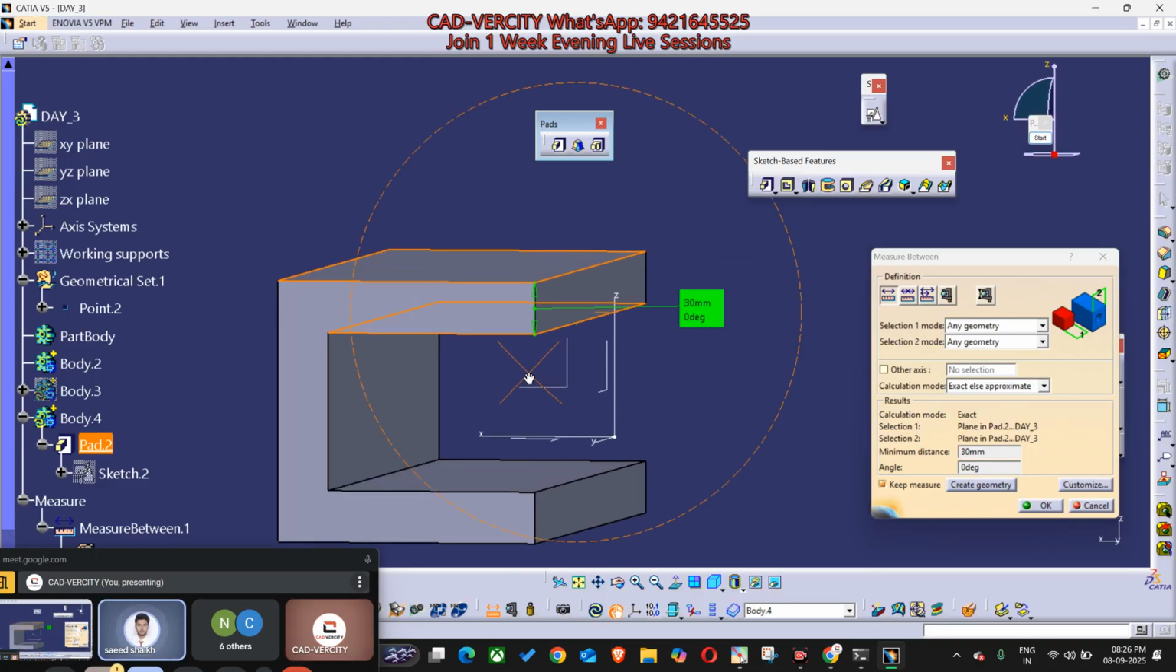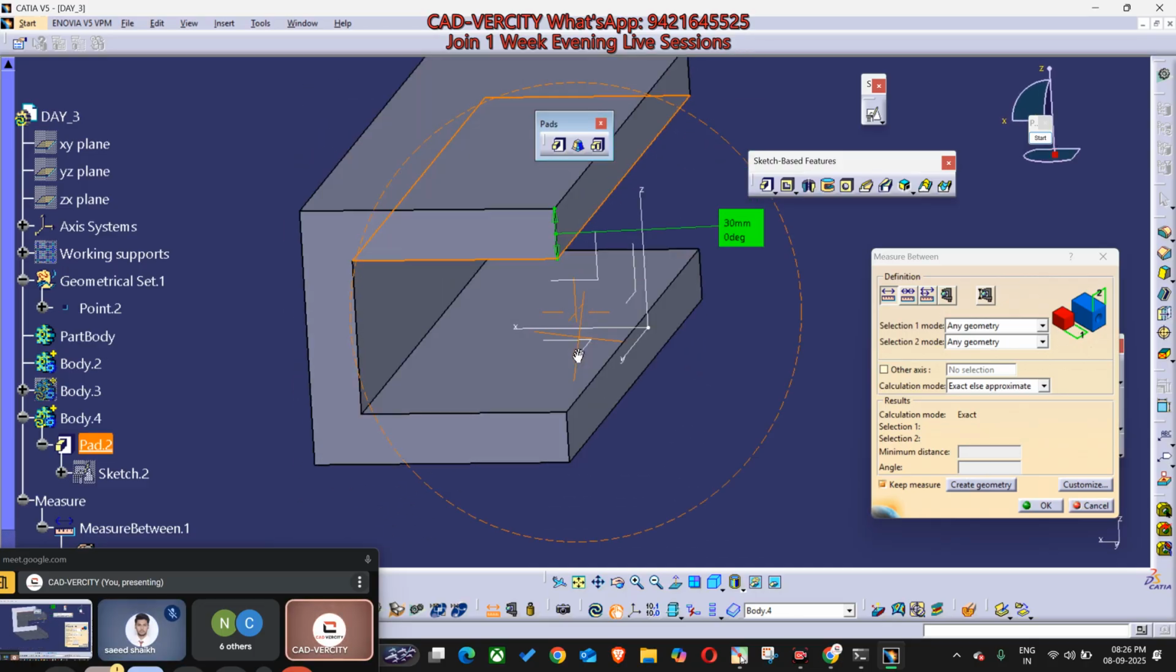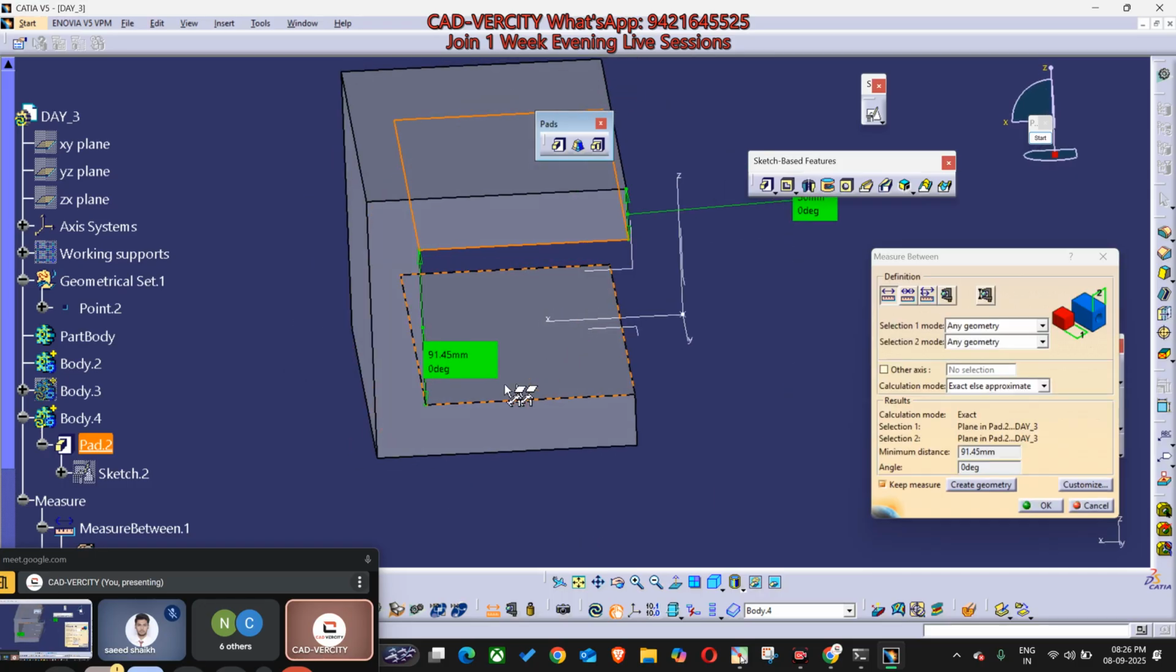This is the thickness, right? Yeah, this is the thickness. If you want to measure from this face till this face, this is the distance, 91.45 mm.